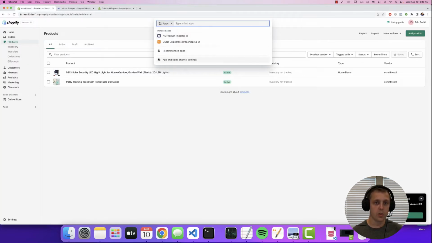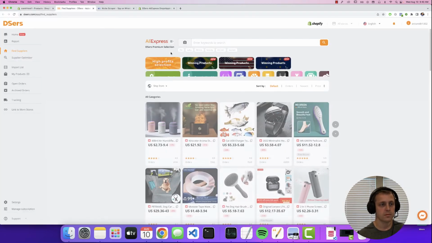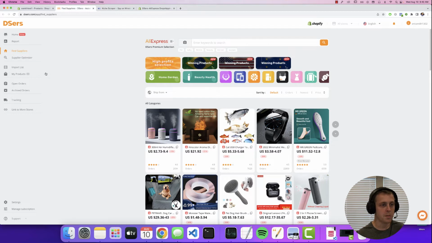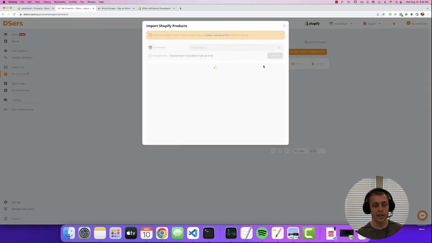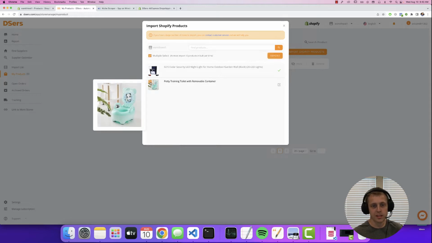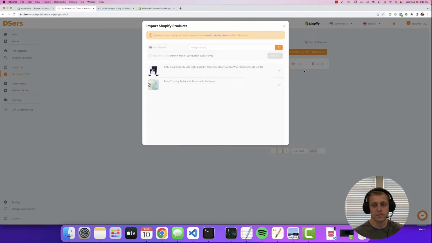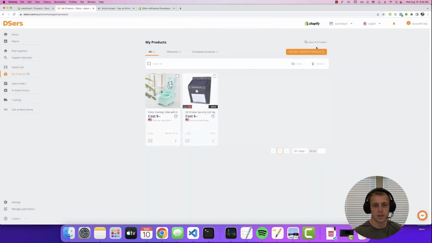And then you're going to go to the DSers app here, open it up. Okay, once it's opened up, go to My Products, and you're just going to add that product you just added to your Shopify store into DSers. So then you're going to select your potty training toilet product. Just click right here, click import. And now, in a second, there we go. Now the product we just added will show up in our DSers app right here.